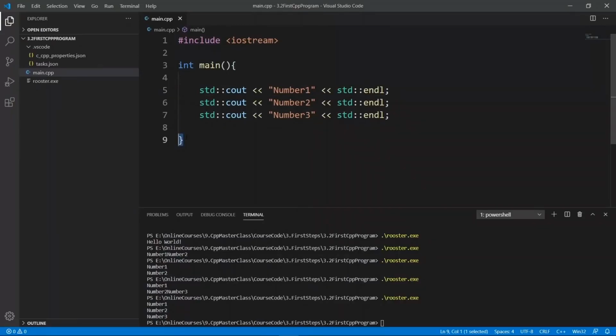We're going to have a chance to learn more about functions in detail later in the course, but we are just getting started and we need to start somewhere. So that's why we're doing this main function thing here.